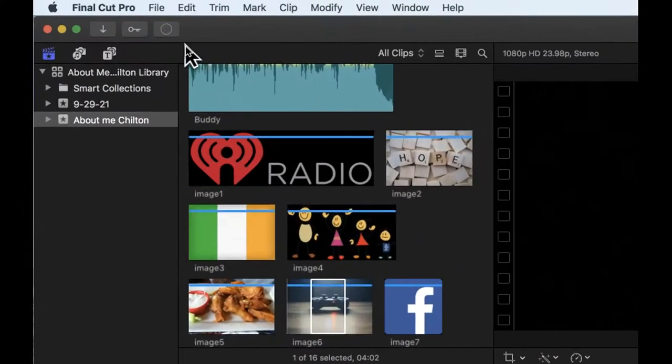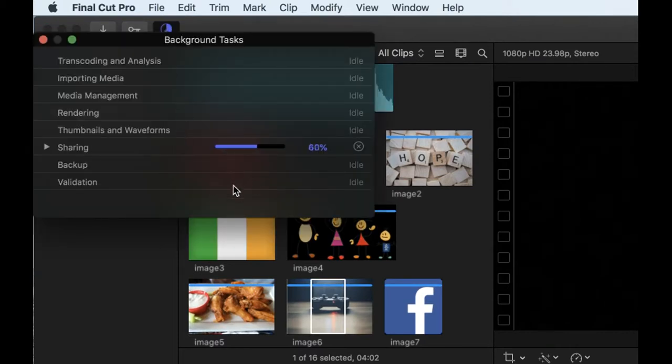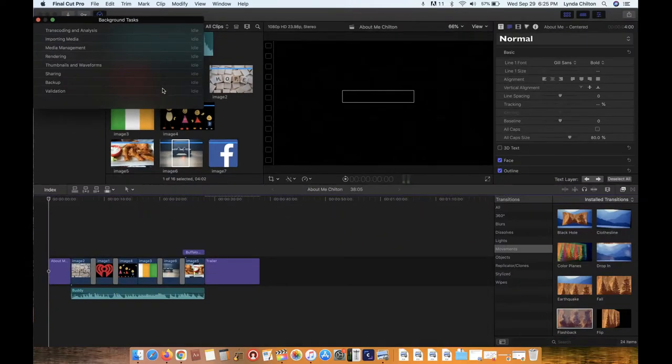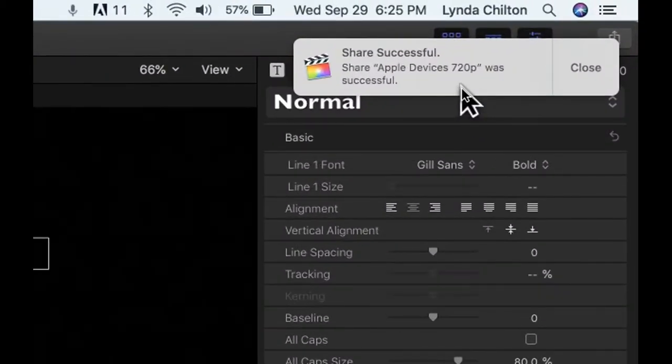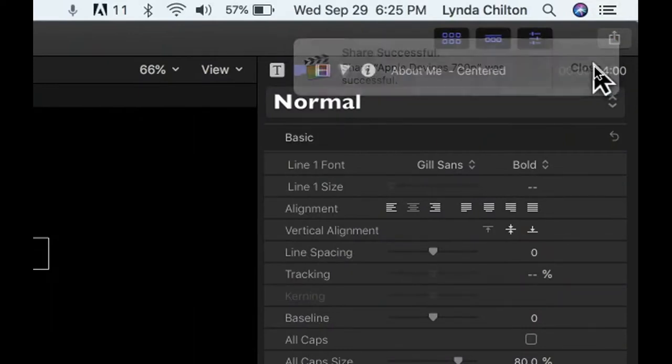Okay. And then go back up to the top tab and click the circle. This is going to give you a percentage bar of it coming out of Final Cut, and it lands into a different section on the Mac. So it's almost up to 100% now. So it doesn't usually take too long. It compresses the video a little bit. And you'll see a notification that comes down the right-hand side that says either share successful or share failed. Hopefully it says successful, and you can click close.